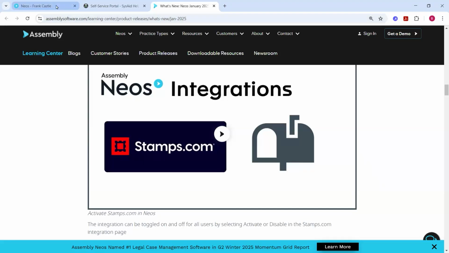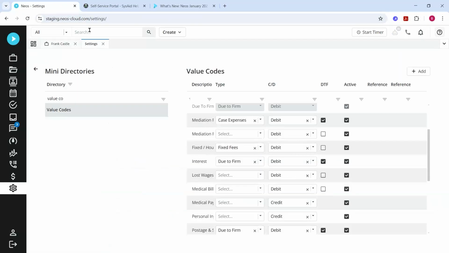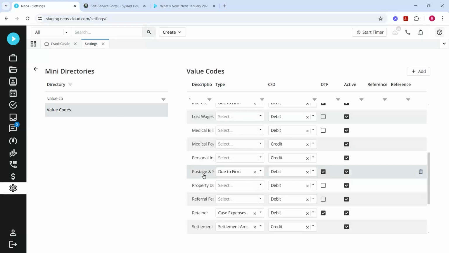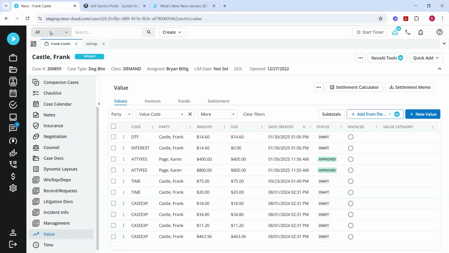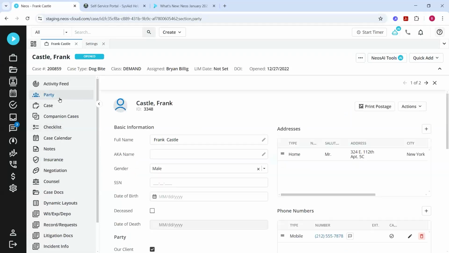In addition to that, you may want to do the exact same thing we did for the interest, which is go back to the value codes and create, if you don't have it already, a postage value code so that you can track your value items for postage. Now, there's two places in which you can print postage from within a case. The first is the party tab.